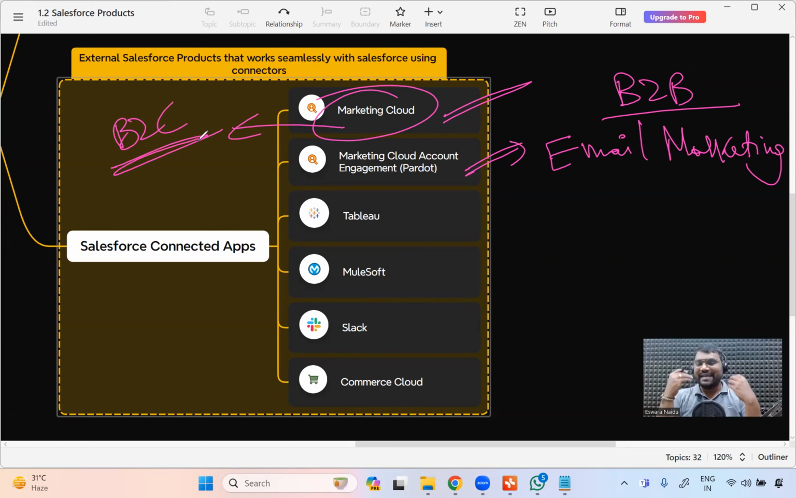The companies that are directly selling to end consumers like you and me are called B2C companies, business to customer companies. If you are a business to customer company, then you can use Marketing Cloud to market to your customers or prospective customers, whoever it could be.